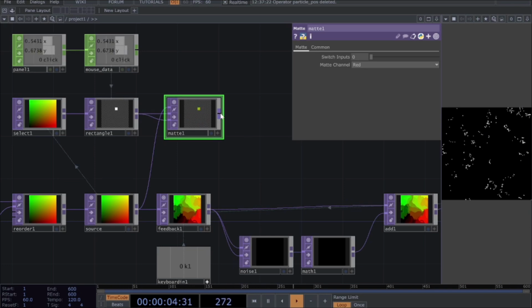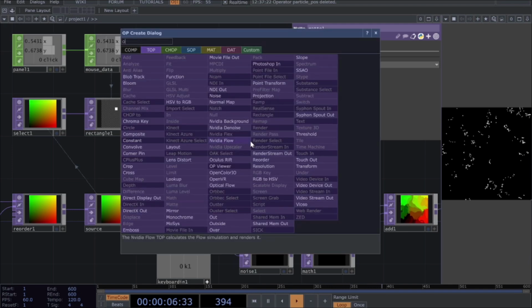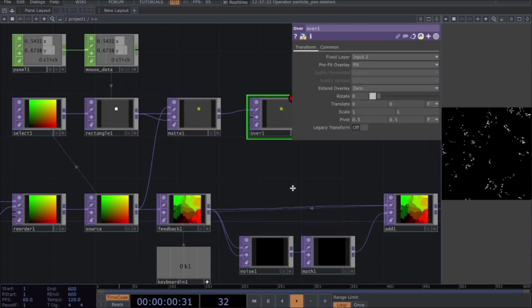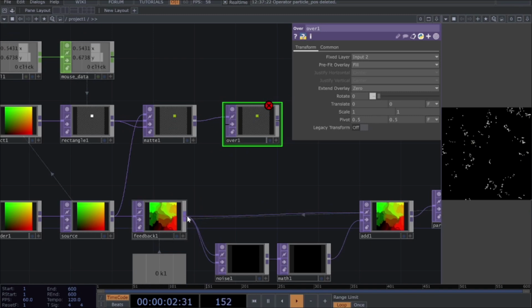And what we're going to do with that is grab an overtop, like this. And I'm going to grab my feedback wire and put it in the second input of my overtop. And then I'm going to grab this wire and put it into my wire that's going between my feedback and into my amp, like so.